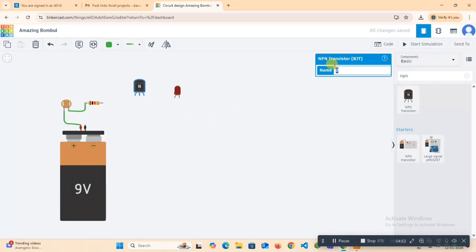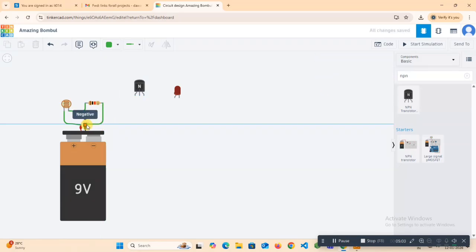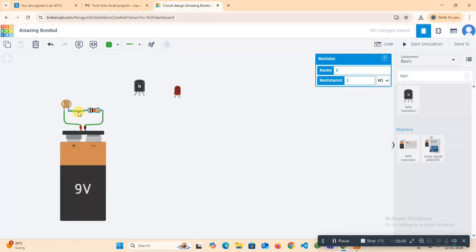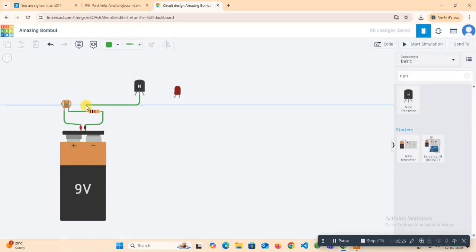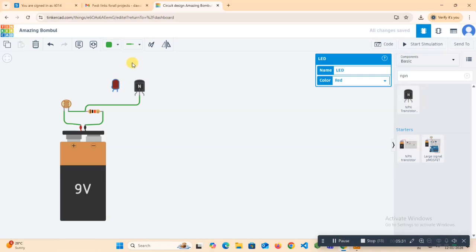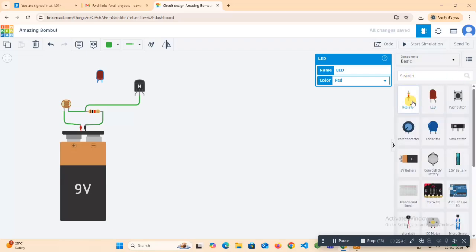Here I have taken a 1 kilo ohm resistor and I'm connecting everything in series. You can see the middle terminal of the NPN transistor is the base. If you click your cursor over there, you can see the base, and to the base we are giving voltage from the voltage divider, the nodal voltage. Between the two resistors, whatever voltage I get, I'll give that to the NPN transistor, and it will work as an on-off switch. Here I'm done with the base connection.